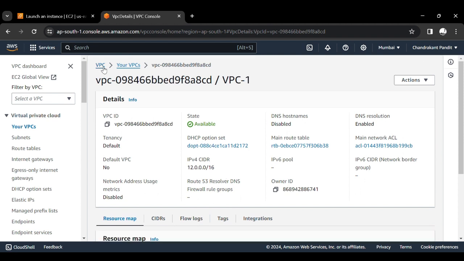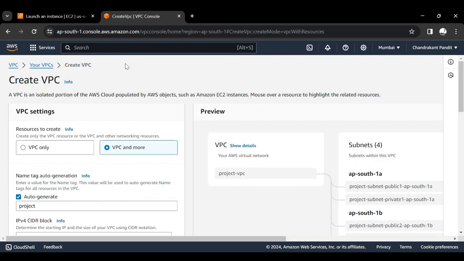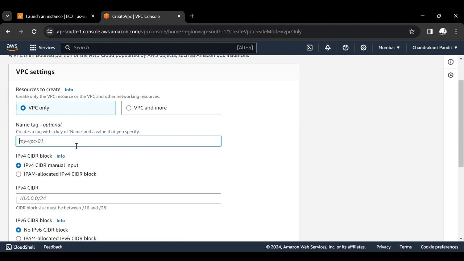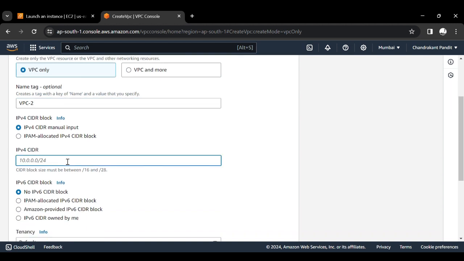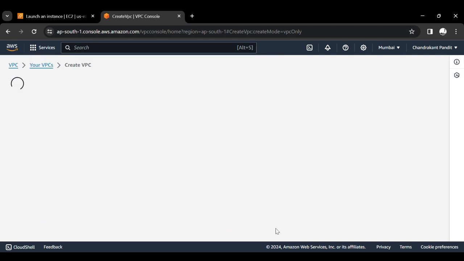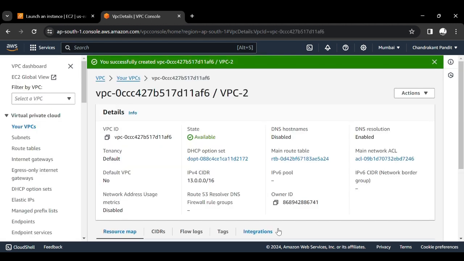So just click on create VPC again, click on VPC and more, name your VPC, so VPC 2, and change the IP range for this VPC to 13.0.0.0/16. Keep everything as default, create VPC. So now you have created two VPCs.